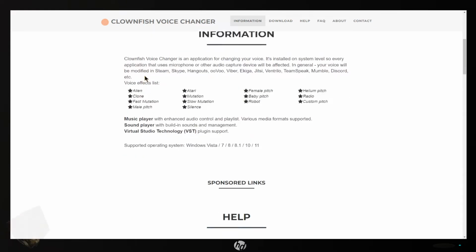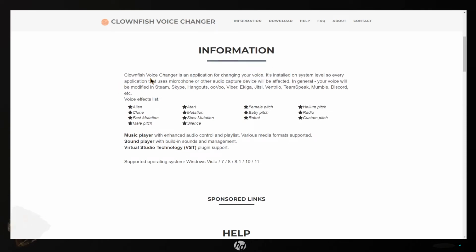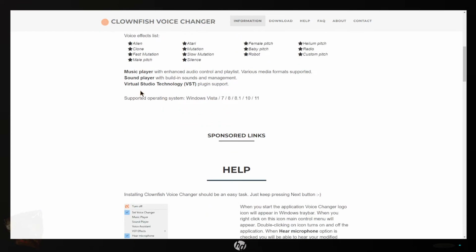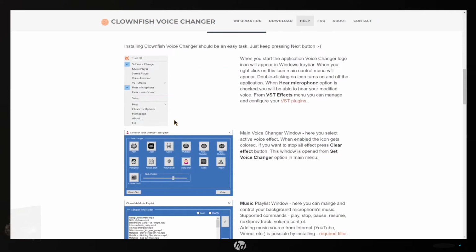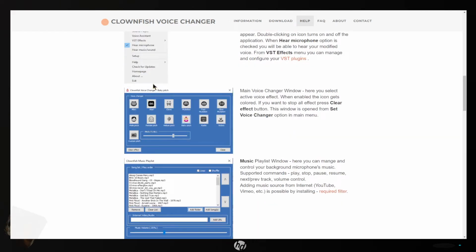So I'm going to show you some of the overall information first. You can use it for all kinds of different things, including OBS. You have all these different voices. It's a music player, sound player, and there's also some text-to-speech thing, but I didn't get it to work.